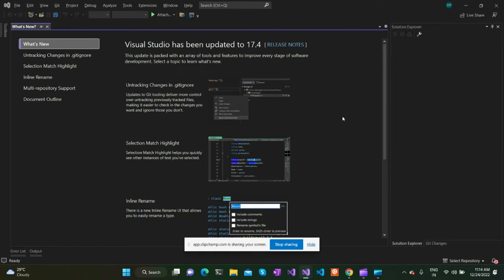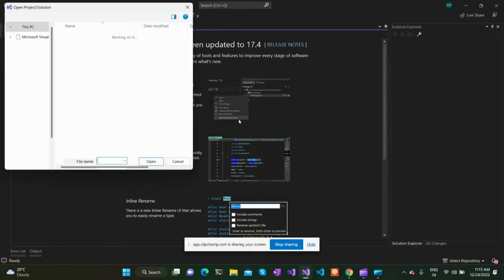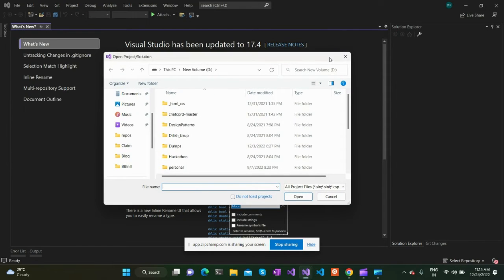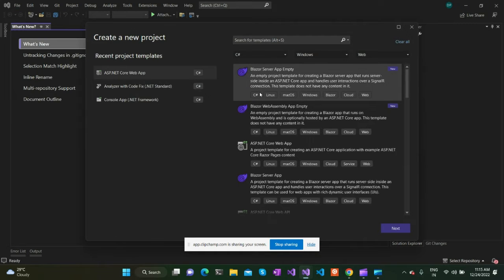Therefore, we will see how we can create a new FastEndpoints project. For that, we have to go to File. We'll start from scratch. We'll try to create a FastEndpoints project from scratch, and we'll first go through the structure of the project and try to understand what is involved in creating a FastEndpoints project. Therefore, we will go to New Project and select ASP.NET Core Web App.